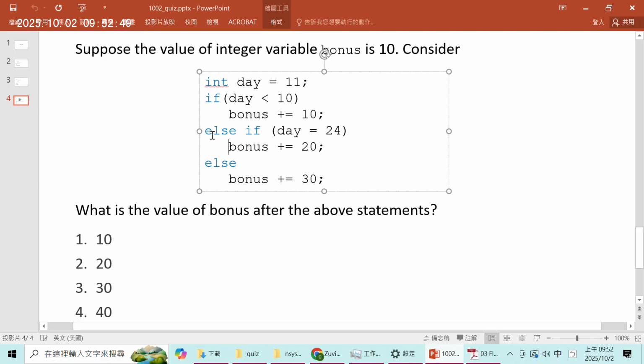And therefore, the else if statement will be executed. So bonus is added by 20. So 10 plus 20 is 30. So therefore, the answer to this question is 30.